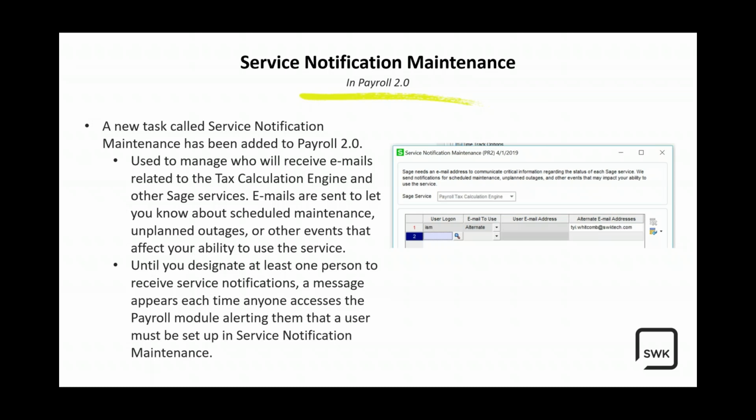There's other stuff that might go along with it, but you always have to set up at least one person in this for you to be able to access payroll. If not, it will prompt you every single time until you set somebody up in the system. So you just want to make sure you set up one person so that they're notified if there are any outages or planned maintenance.